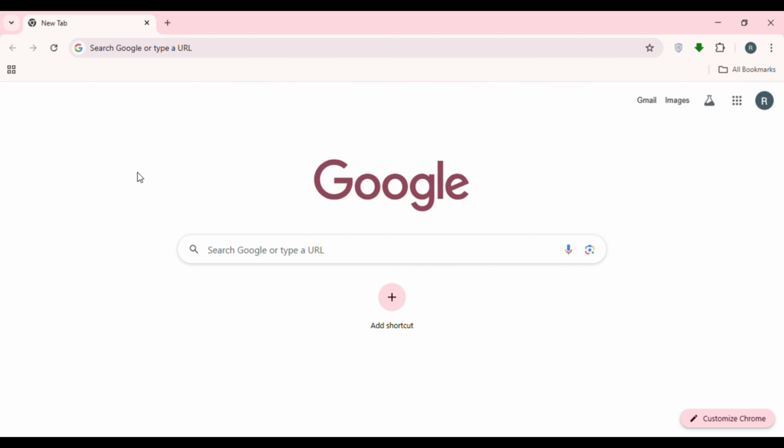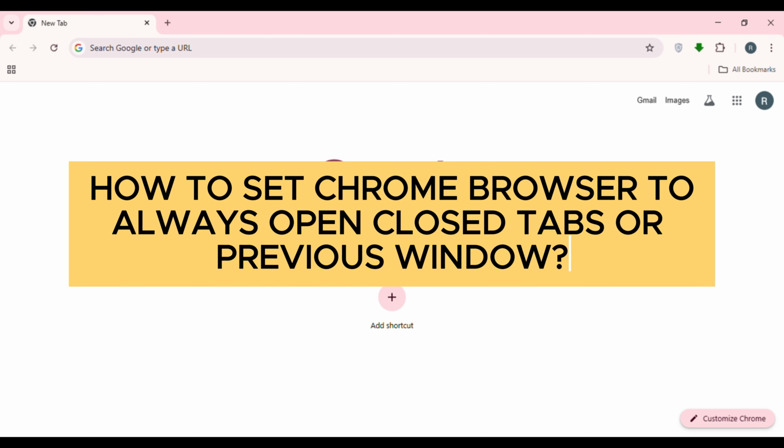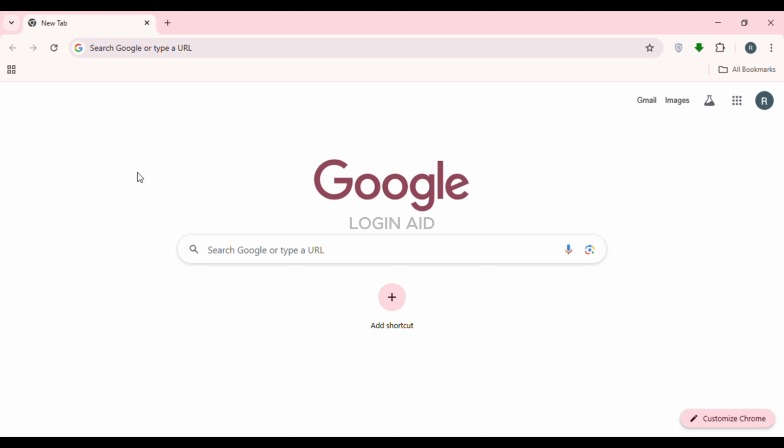In this video, I will guide you on how to set Chrome browser to always open closed tabs or previous window. So if you also want to set Chrome browser to always open closed tabs or previous window, this video is just for you. Follow these simple steps and you'll be able to do it.